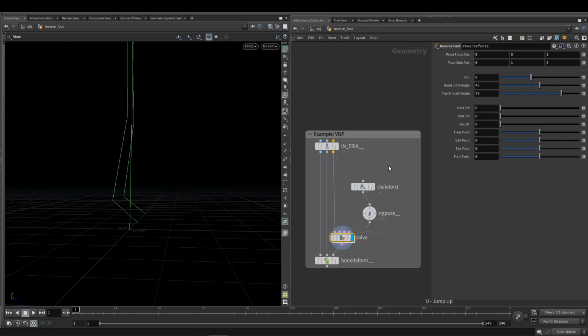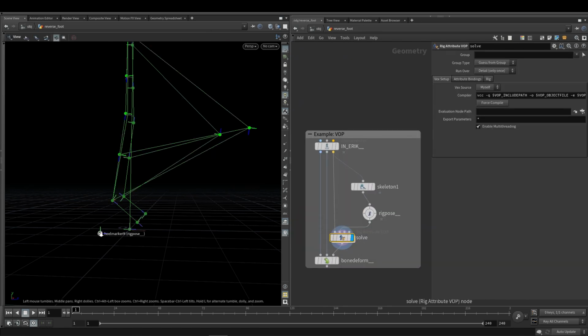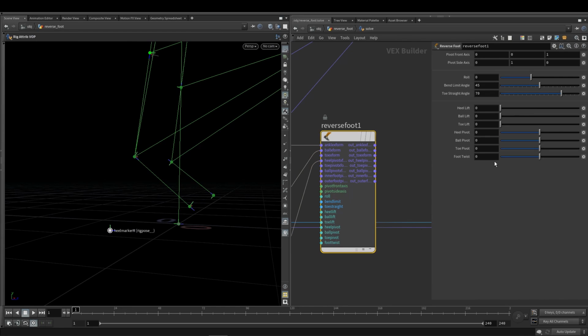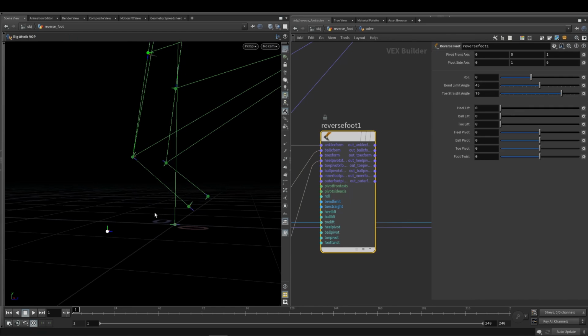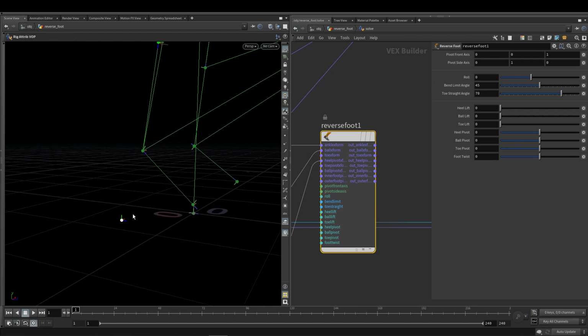Axis wise, we can check if they are correct. So if we come to the state, we want the front axis, which is supposed to be positive z. That's correct. And our side axis, which is supposed to be positive x, so this is not correct, so we can change this to be positive x.